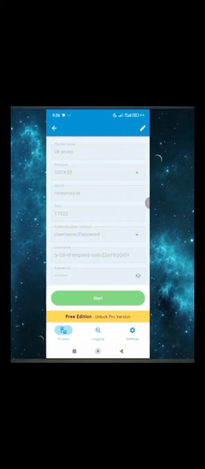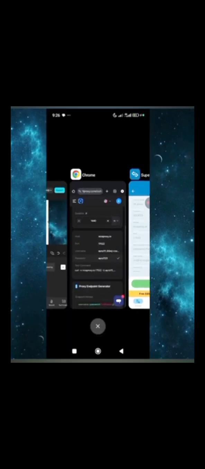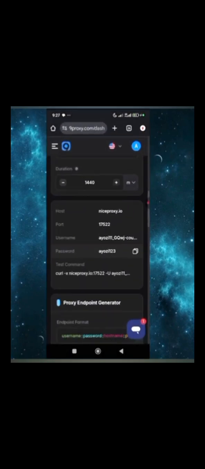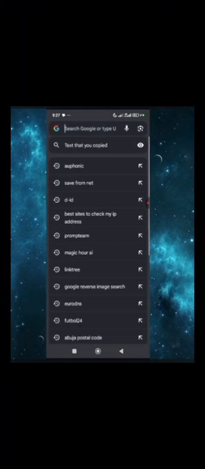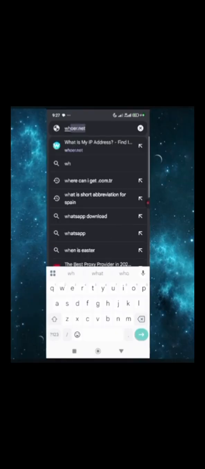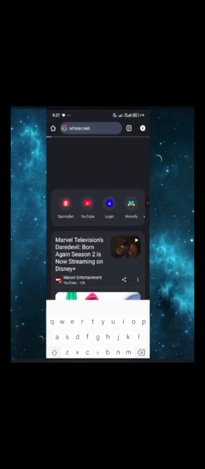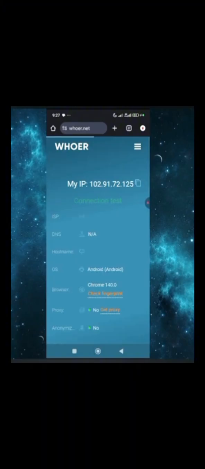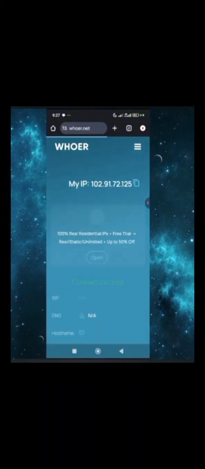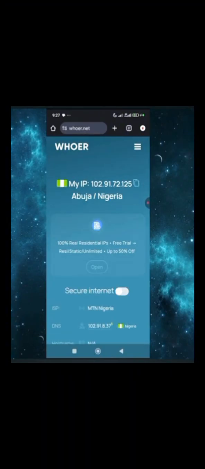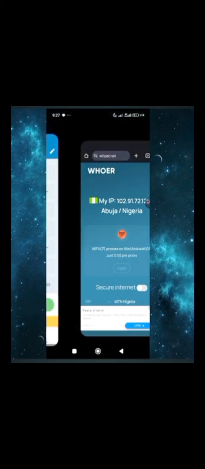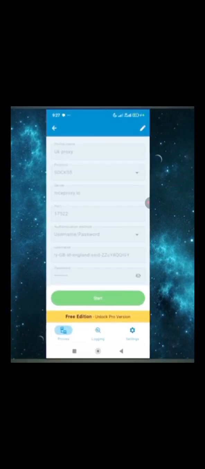But before that, let me go back to my proxy. Then I'm going to open another tab. Then I'm going to check my location right now by using hua.net to check my IP address. So this is my IP address. It is showing Abuja, Nigeria. So this is my IP address. Now let me go back to my Super Proxy. Then I'm going to click on start.